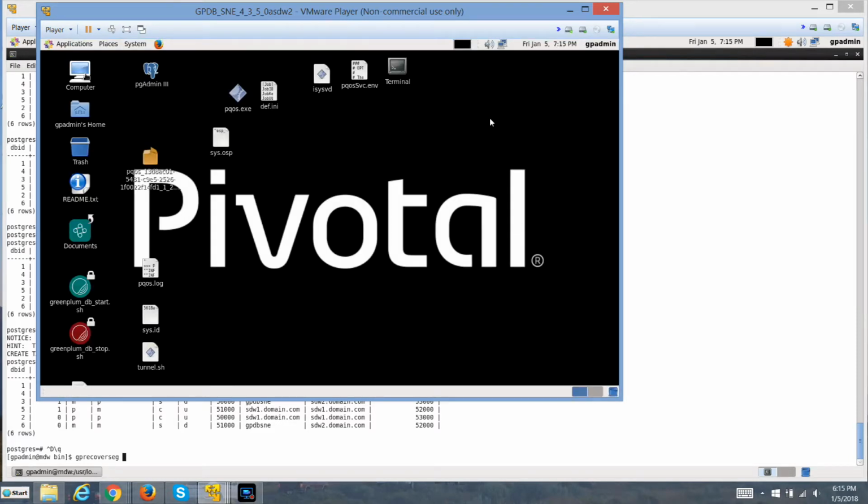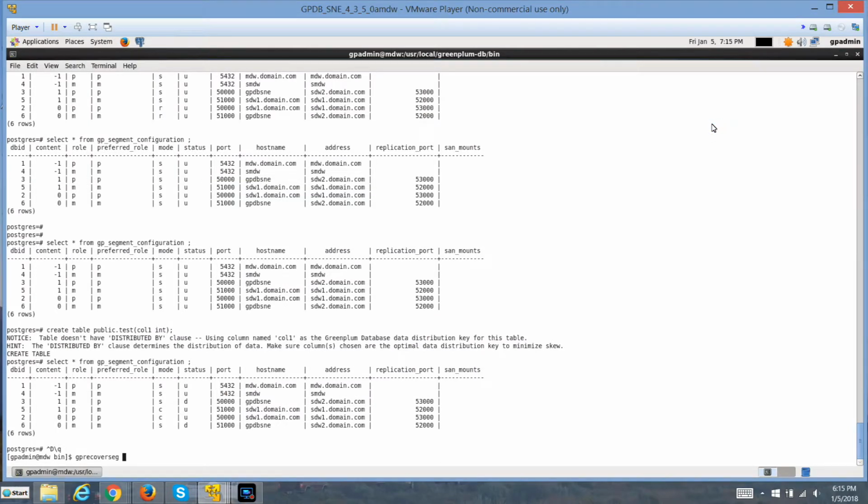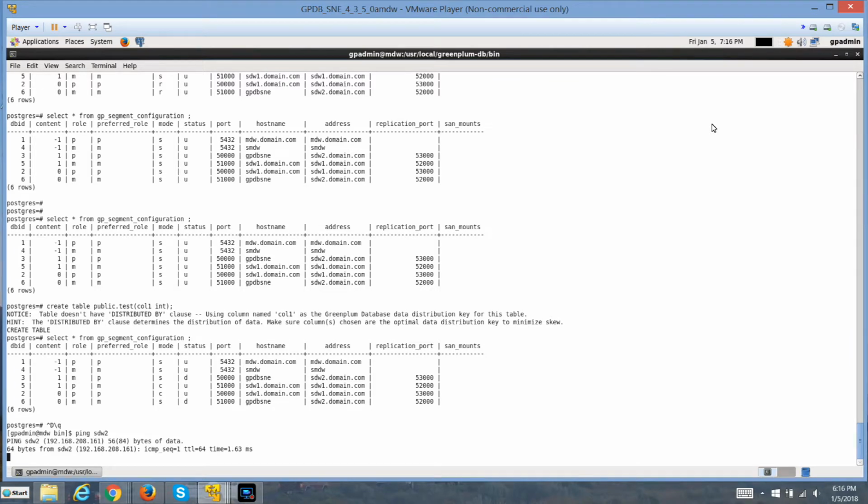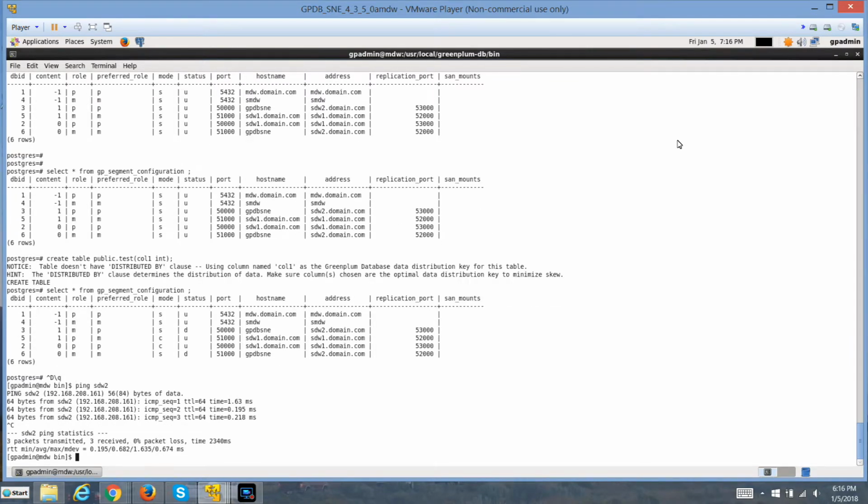Alright, now the instance is actually up. So now we can go back here and recover that segment to it. If you had run it before, it would have given you an error, cannot access SDW2, which would have been true. So now we should be able to access SDW2. Actually, if you want to test that first, of course, do a ping SDW2. Yep. So it can access it.